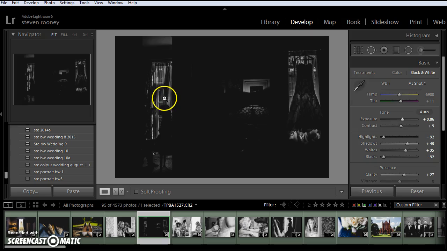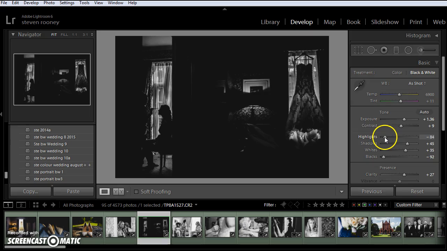Now, we're going to bring the bride up, so she's silhouetted against this window and we can see the dress. Just roughly looking at the bride at the moment without looking at any other part of the image, there's a very slight halo around the edge here. I can reduce that by bringing the highlights up a little bit. It's less noticeable, but there will still be something there.